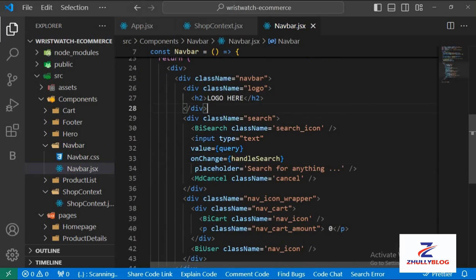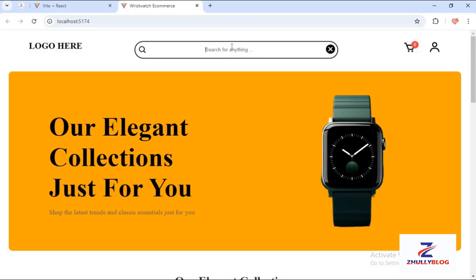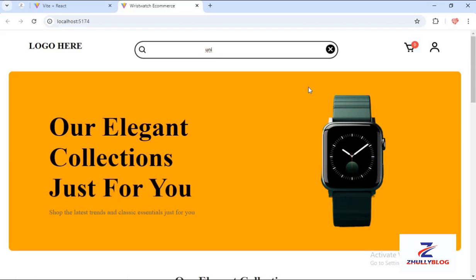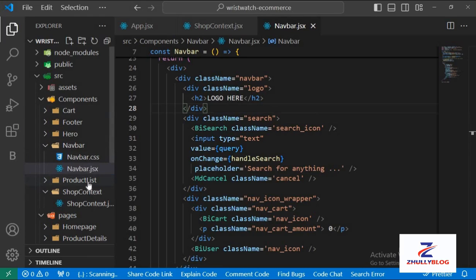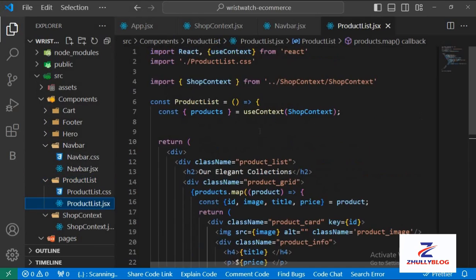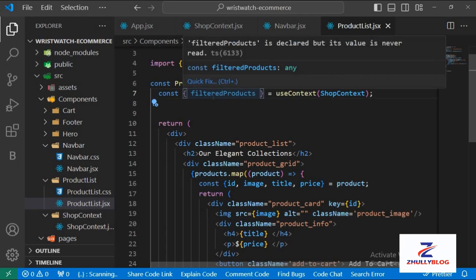Okay, now let us see. Right here, if I type Unisex, it's not working yet because in our products list, what we mapped is our products, not the filtered products. So we need to change that. Now I'll go back to my products list and make a few updates here. Instead of products, this is going to be filtered products.